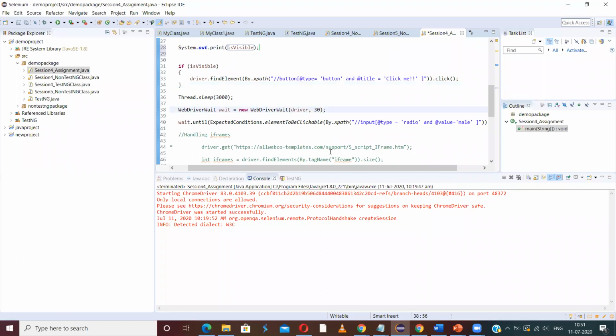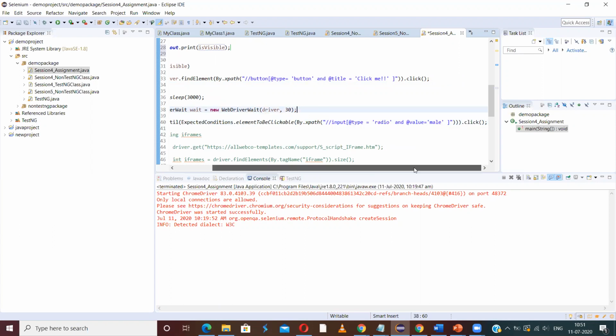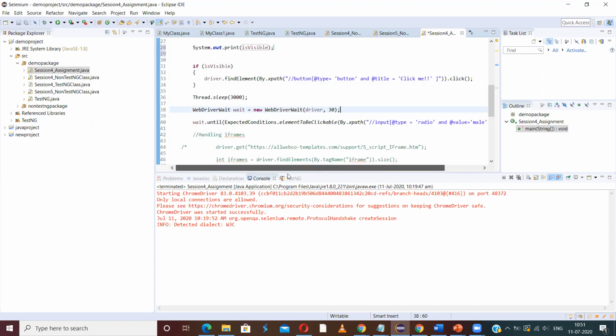But before that, I am checking for an expected condition, that is the element to be clickable. If that is clickable, then I am clicking on it. So this is the concept of explicit wait. This is how we use it.